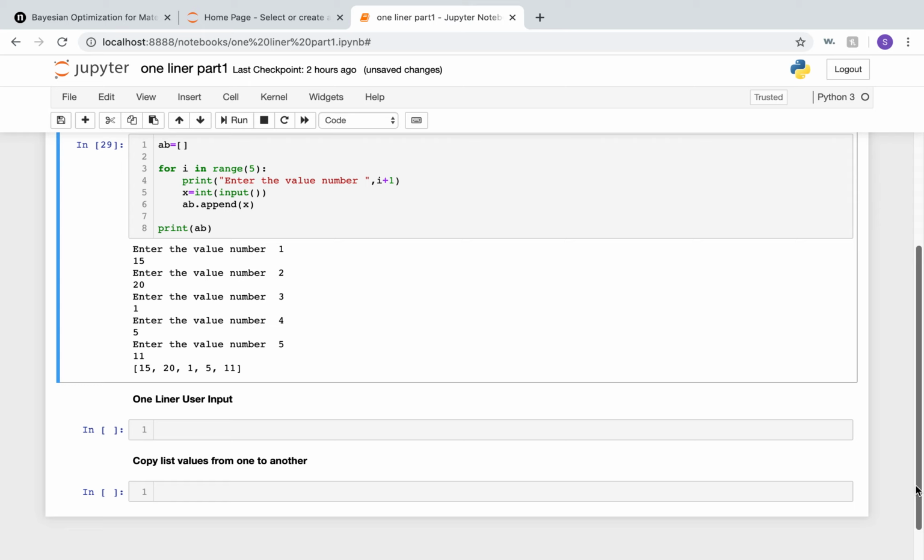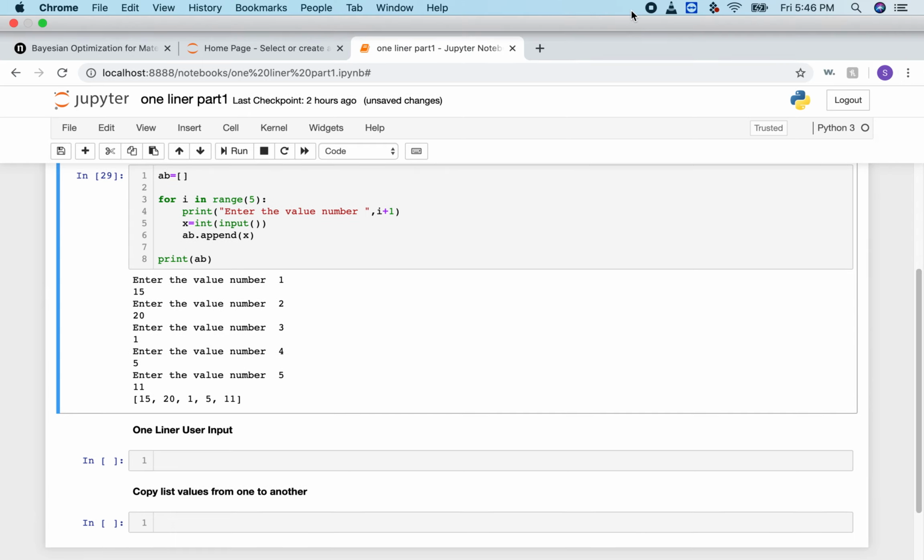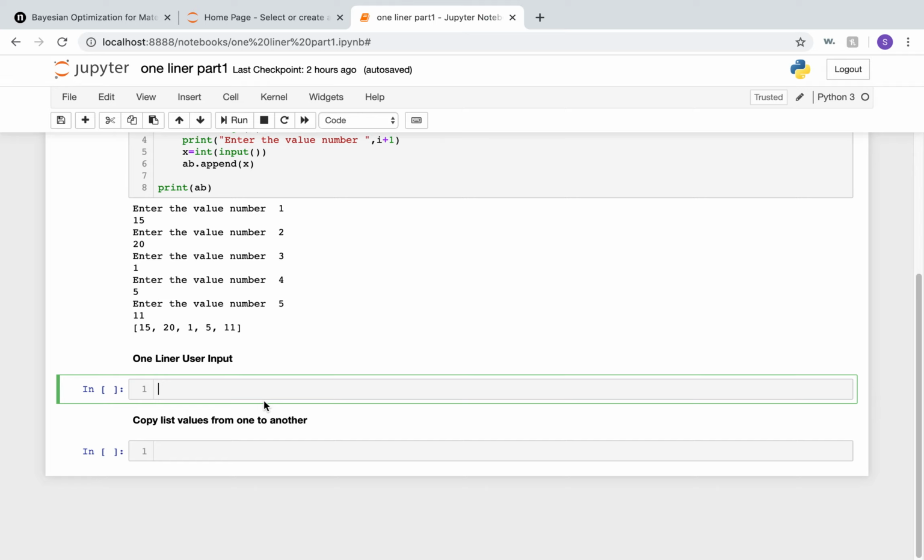Okay, so we can do them in a different way. These codes are lengthy, so how can we shorten them? There are some codes using which we can solve them in a single line. Okay, so let's do it. The above work just in a single line.